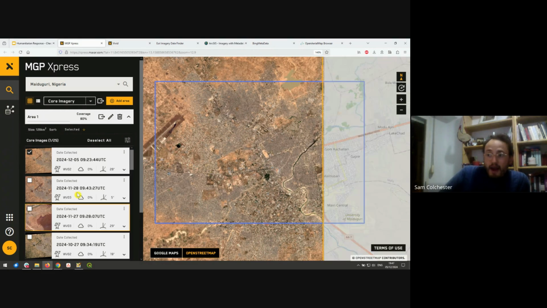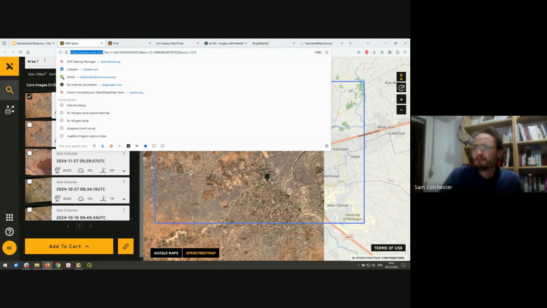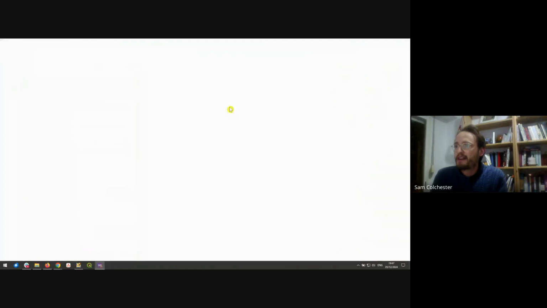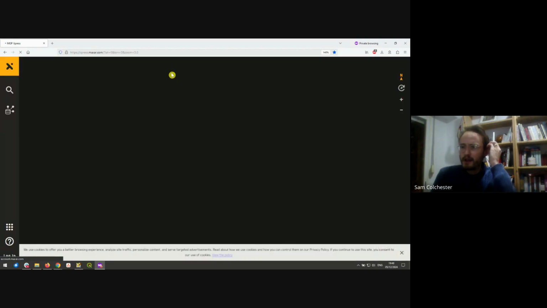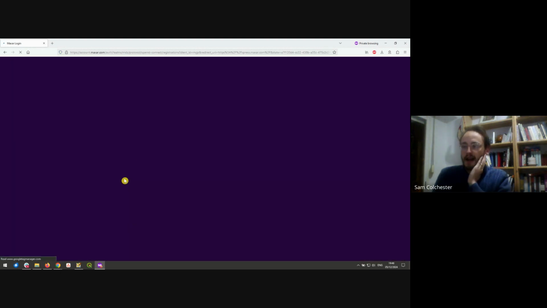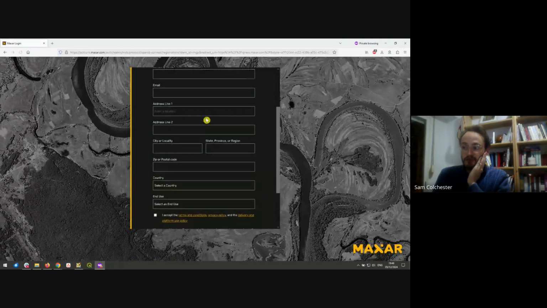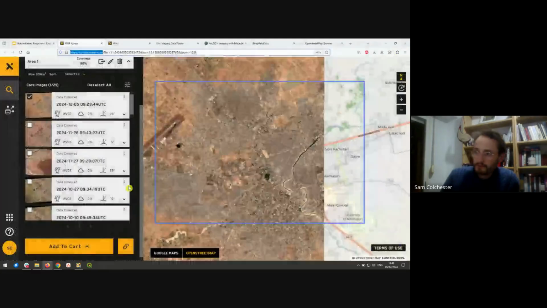I said everything I've shown you so far, you can do without logging into this platform. Something you cannot do unless you've logged in and created an account, and it's pretty straightforward to create an account, I'll just show you that quickly. You just go to Express, select login, but select register, and it is going to just ask you for this information. You can add that information and it will automatically register you.